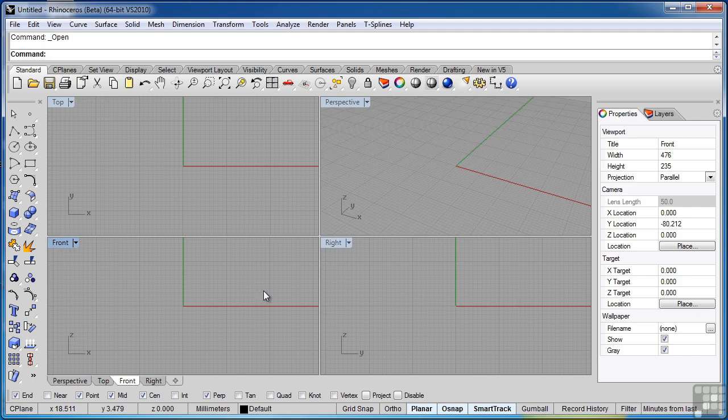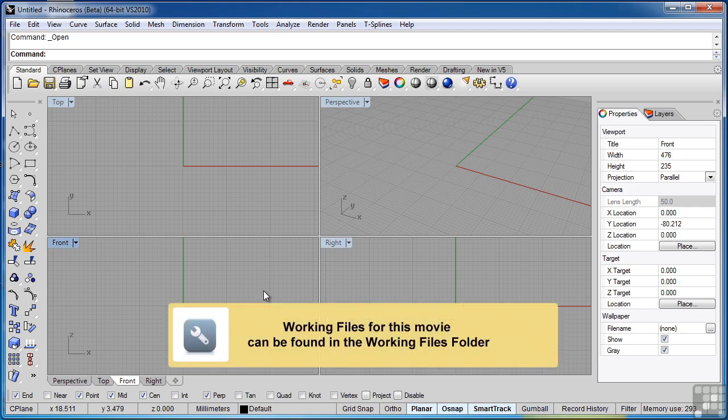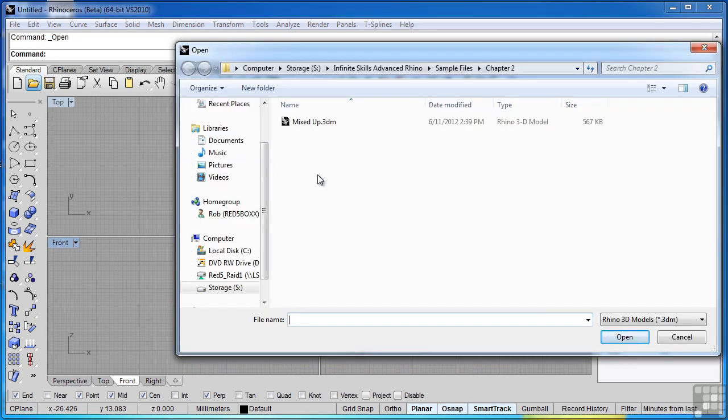Hello. In this lesson, we're going to look at more advanced ways to hide and lock items. If you'd like to follow along, please go into the folder where you're keeping your sample files and go into Chapter 2 and open up the file named Mixed Up.